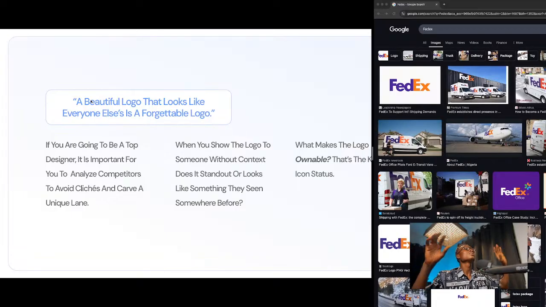This one, let me just summarize it in a nutshell before I even go deeper. If you create a logo for a brand and it looks like every other logo out there, trust me, it's already forgotten before you even launch the brand. Before the brand is launched, it's already forgotten, because it is looking like every other brand out there.